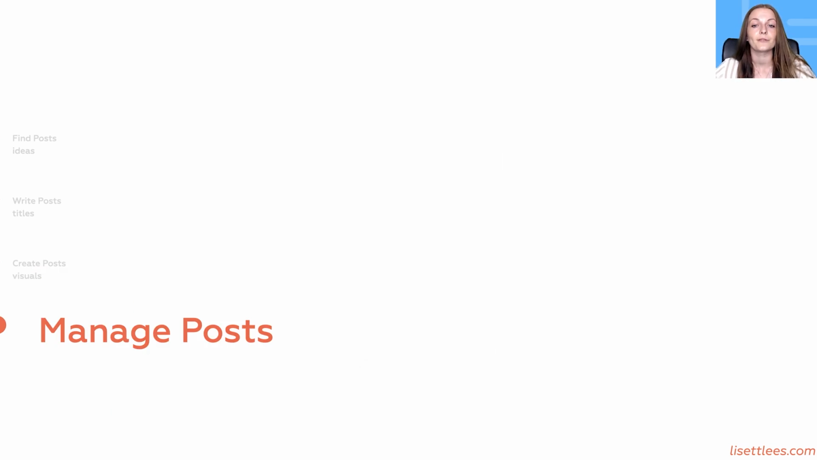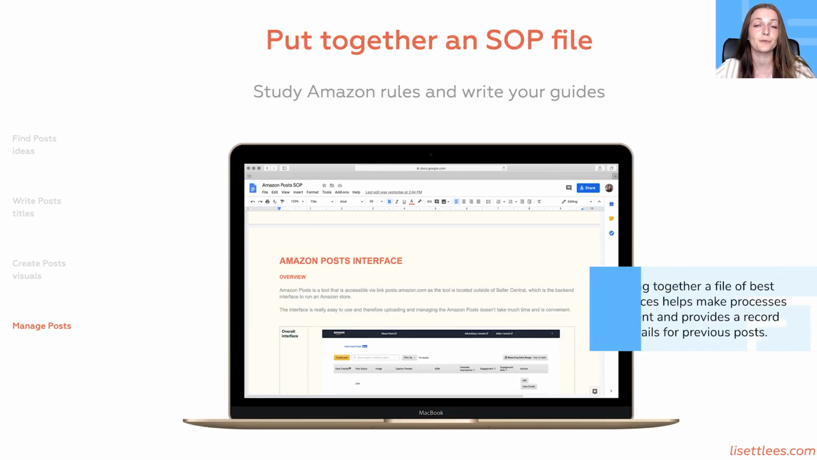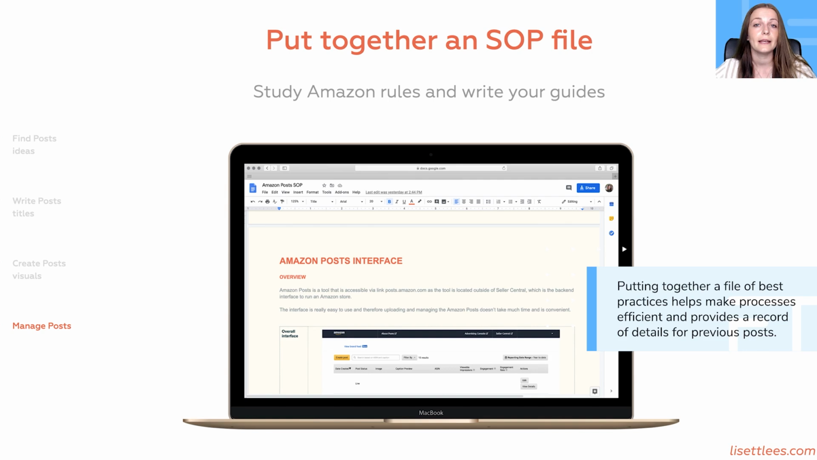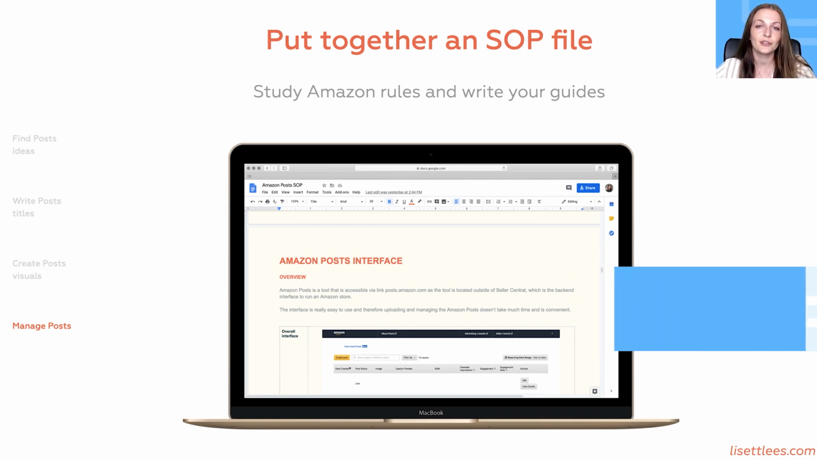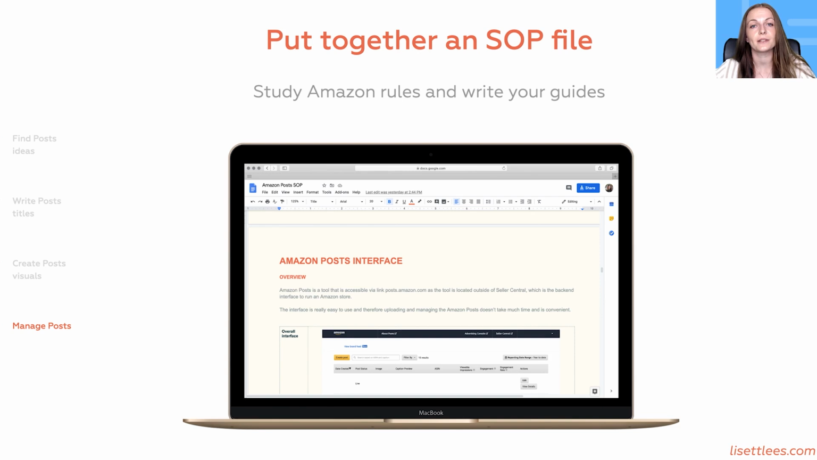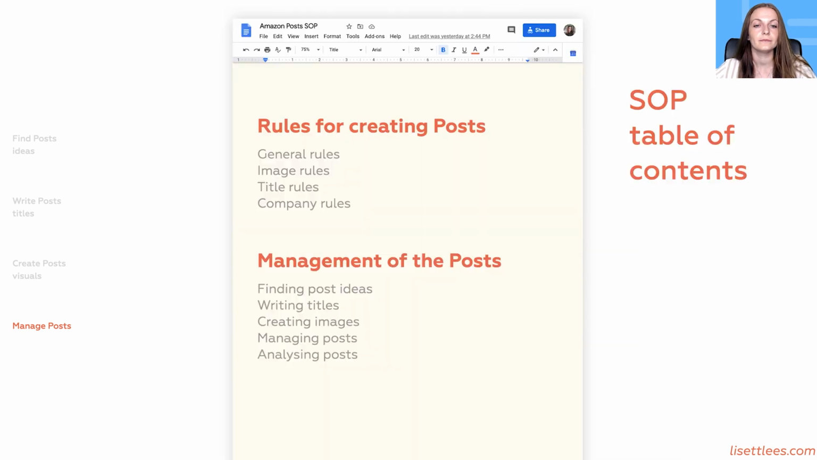Now, as the last part of this module, I will go over some things about managing posts. First, I recommend to put together an SOP file. And this one is important for all size sellers, because no matter if you're just starting out or already doing 7 or 8 figures a year, your goal should be running your business as efficiently as possible. And this kind of file helps you to keep all this information in one place, so it's easy to onboard new team members or delegate the task from one member to another.